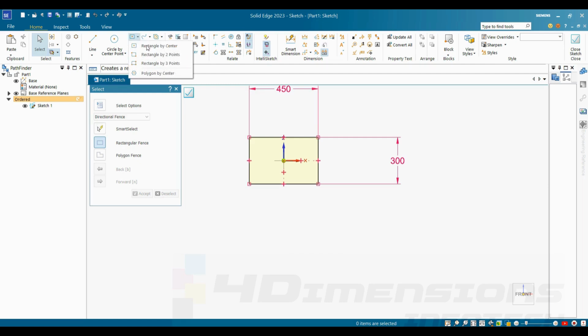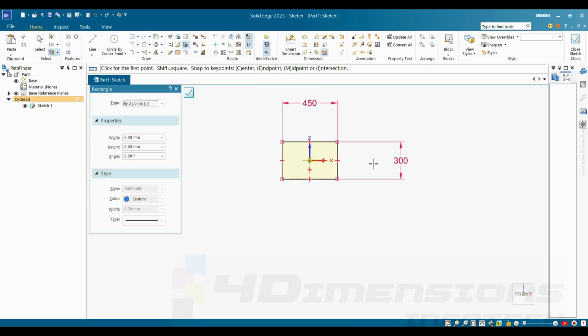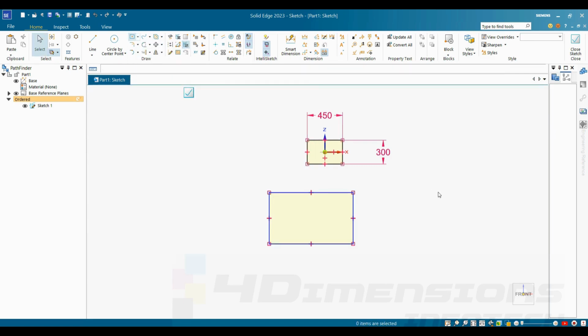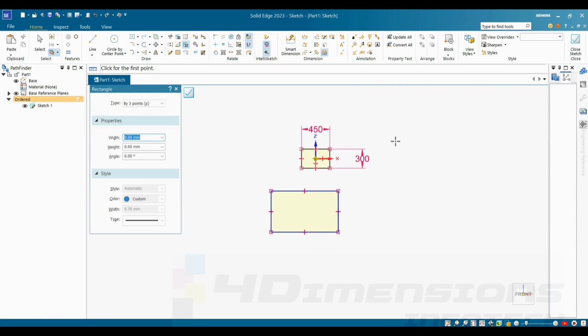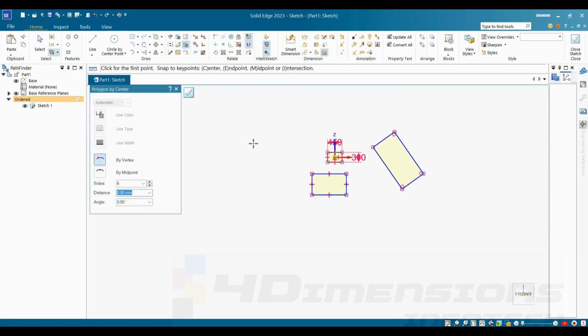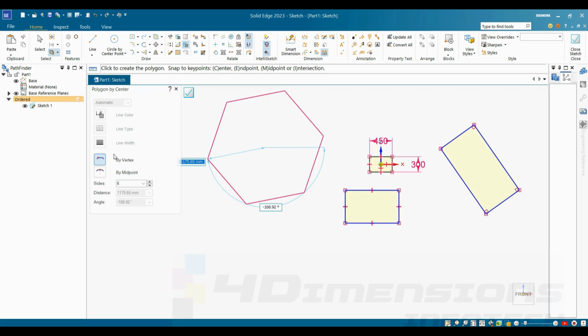The other types of rectangle are given here as by 2 points, means rectangle by 2 points. The other one is rectangle by 3 points. So the rectangle by 3 points option is used to draw inclined rectangle. And here one more option is given, that is polygon by center. So it will start by center, but you have two options there.